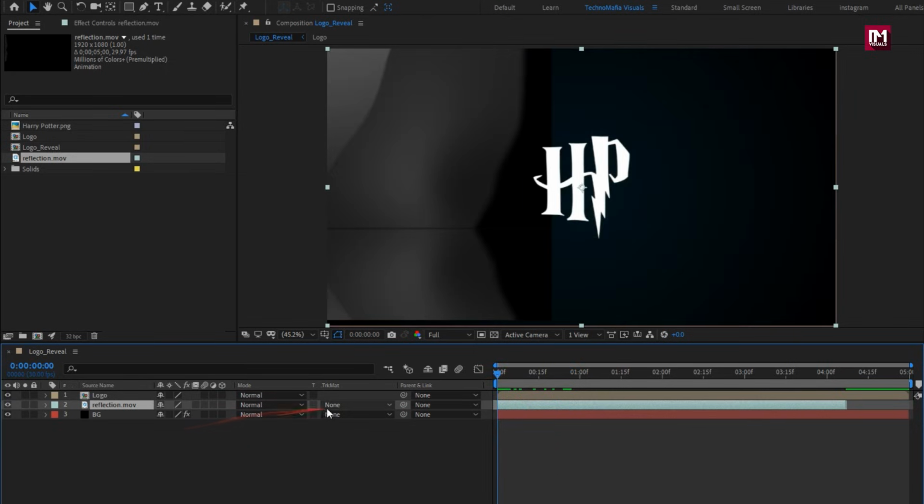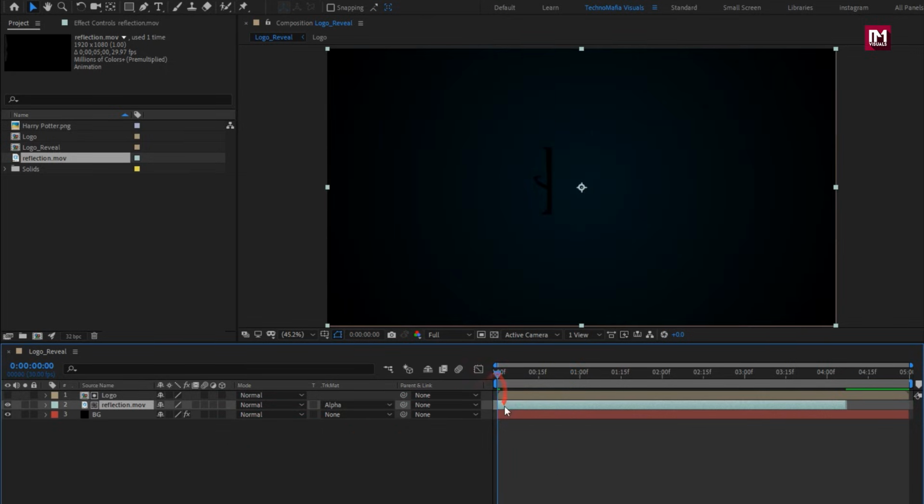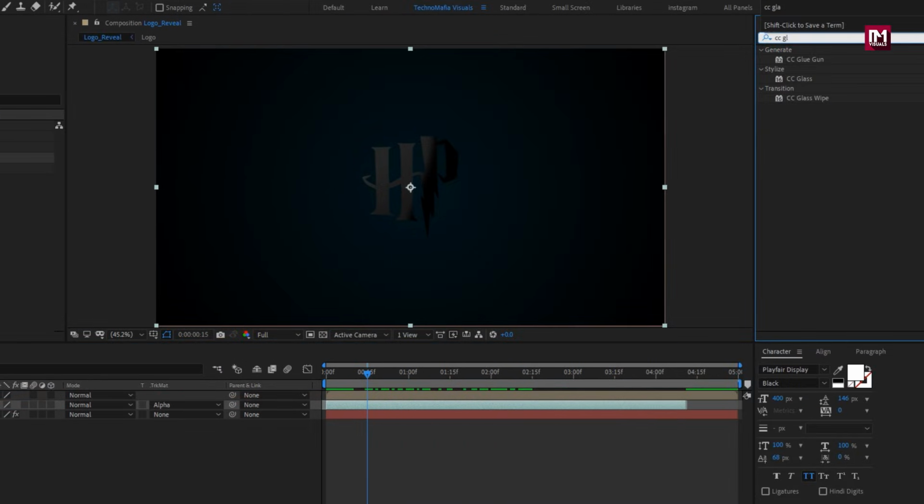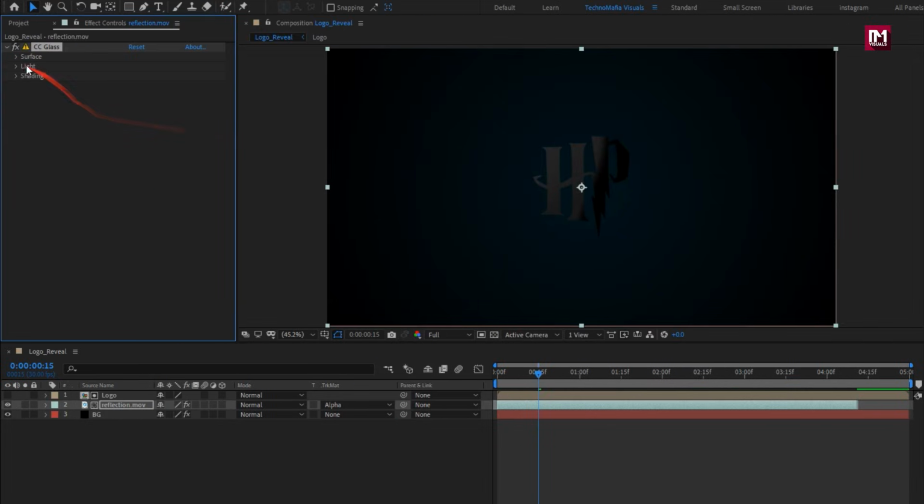For reflection, change Track Matte to Alpha Matte Logo. Adjust in such a way that logo is reveal at start. For reflection, add CC Glass Effect. For glass, set Bump Map to Logo.